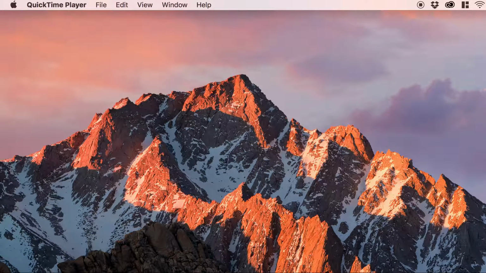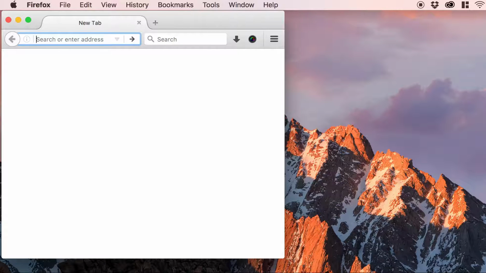I wanted to go through some menu stuff today just to kind of show you some basics. So I figured we'd grab our browser. So I've got my Firefox.